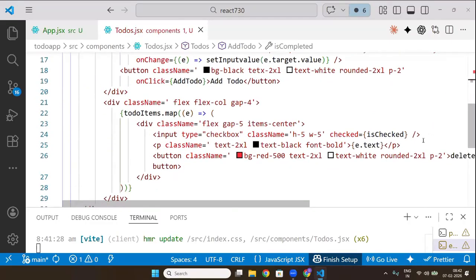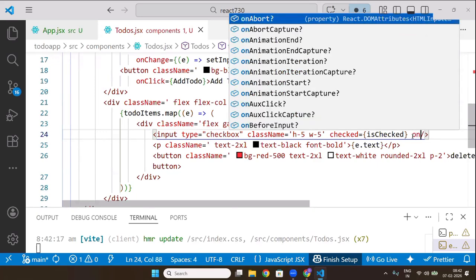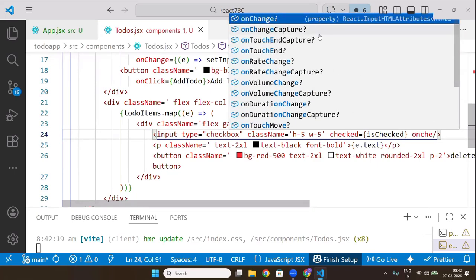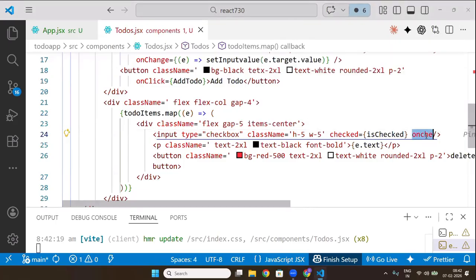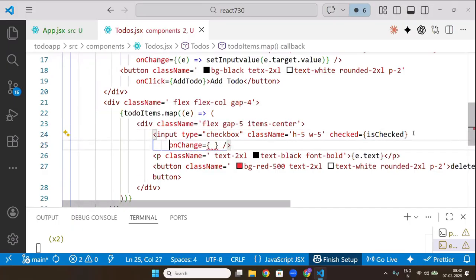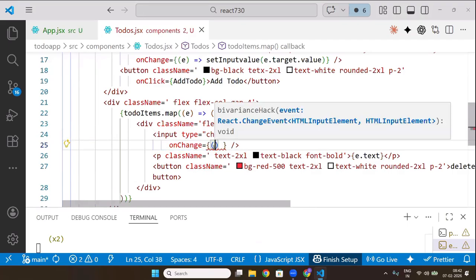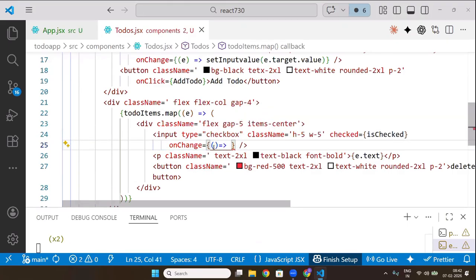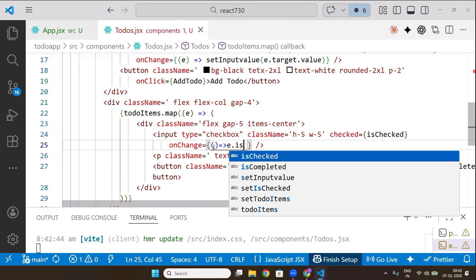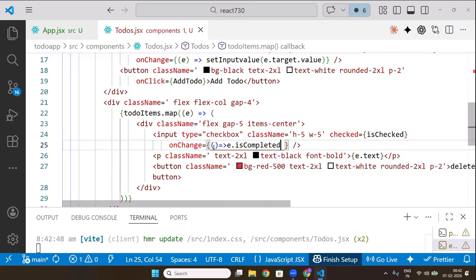Then if it is checked, on check, on select, or something, on change, the moment you change it, you will change the e dot is completed. Is completed: true, false.